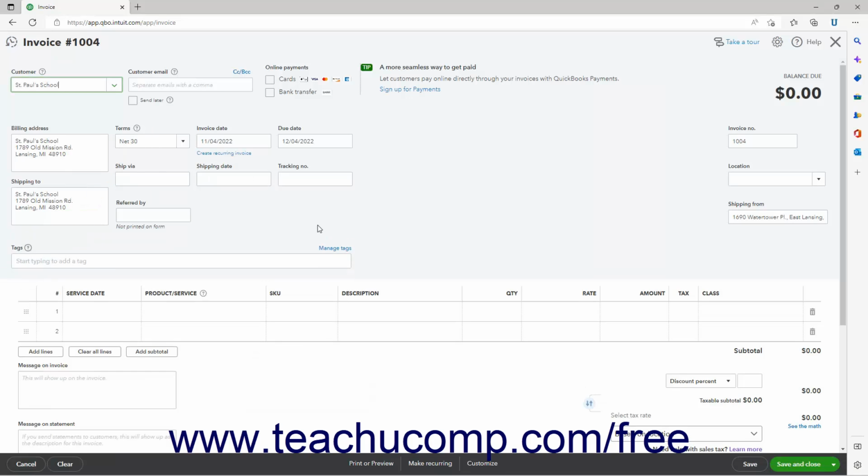If using the old layout, then to the right of the customer dropdown is a customer email field. This field is populated with the customer's email address if you entered it when creating the customer's record. You can enter an email here if you didn't enter it when you created the customer or if adding a customer on the fly.